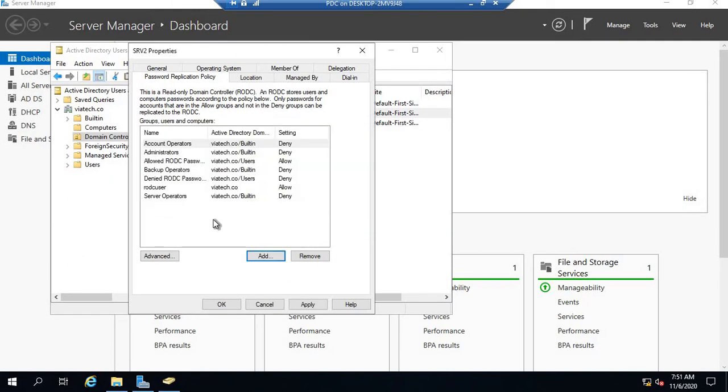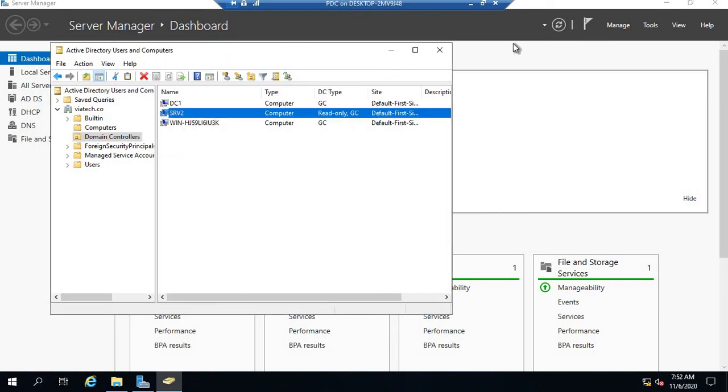Now if you see over here, RODC user, this password is also allowed to be stored in a cache over here. Normally, read-only domain controller means this is only a read-only copy. That means even your password is not cached in that server. But sometimes we might come across certain circumstances where the user's password is to be stored in a cache if you want to log in faster than any other normal client.